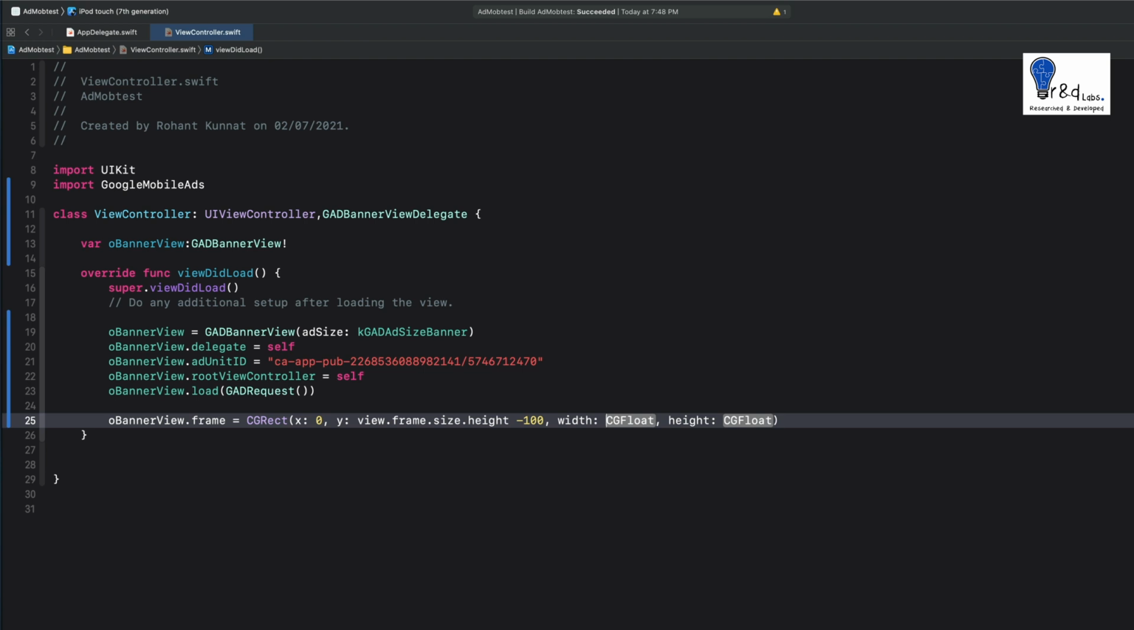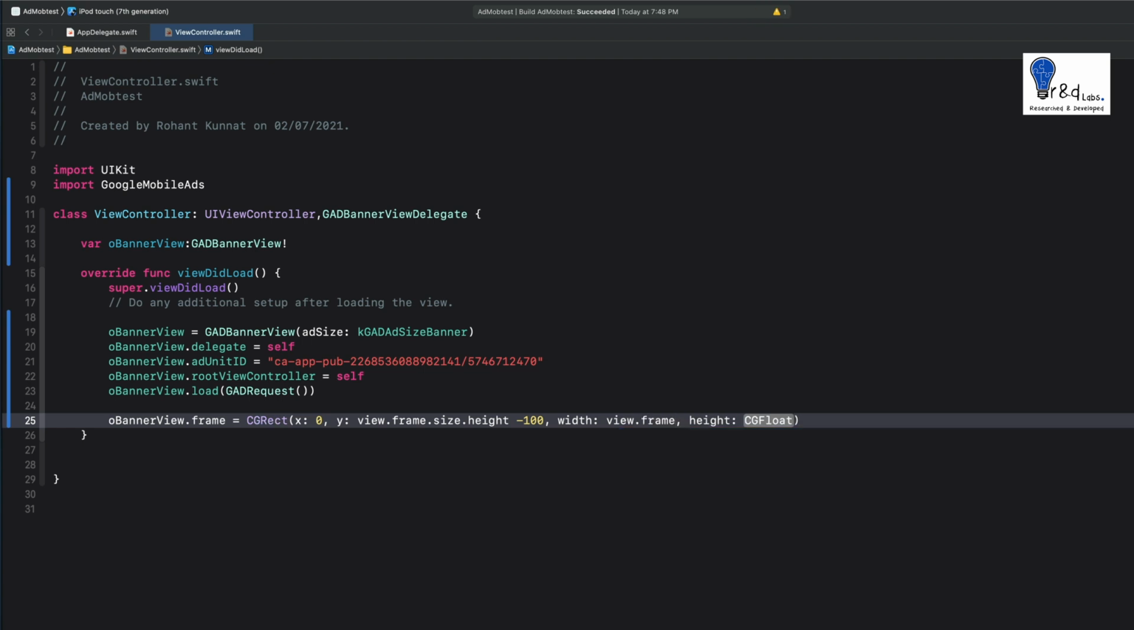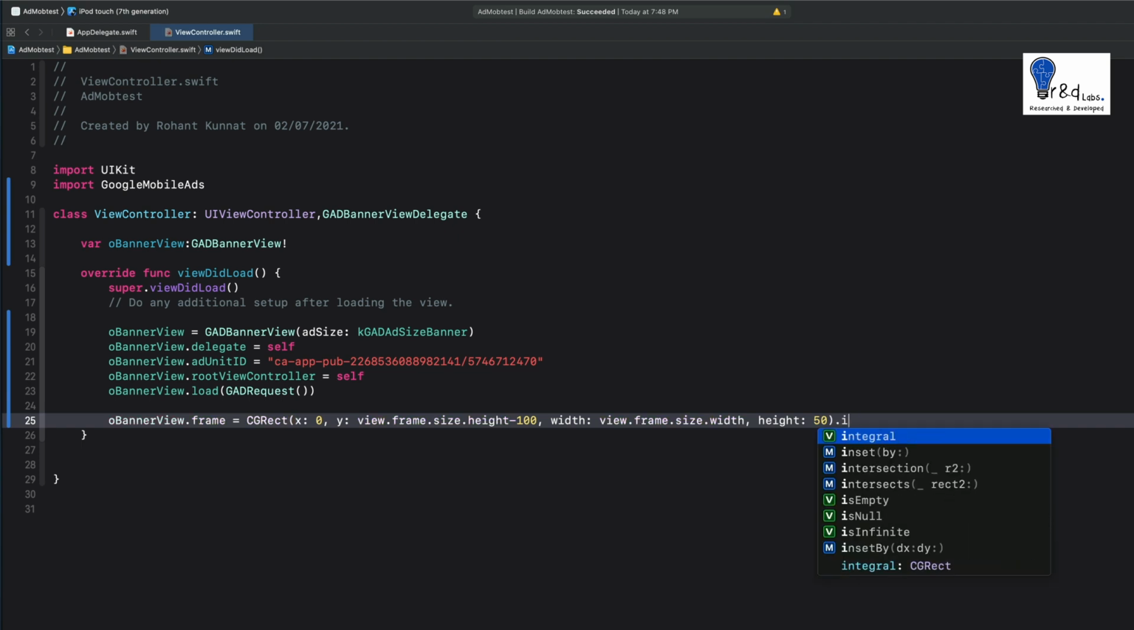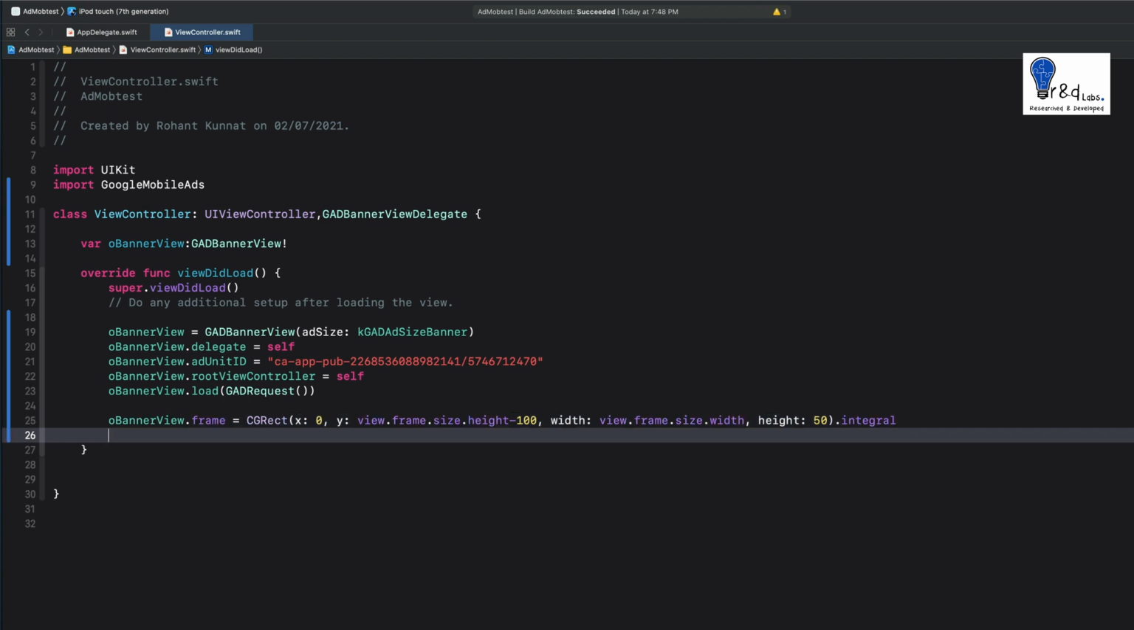And then the width is the width of the view, right? So let's write view.frame.size.width. And the height is 50. All right, so things are okay in terms of the UI, and let's write integral so that a nice little rectangle is formed over there and seen. So that is it. So we have the frame ready.